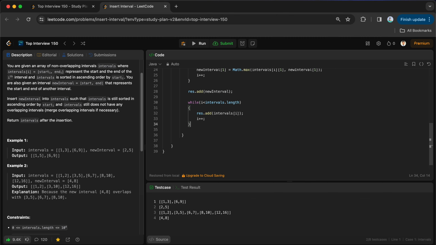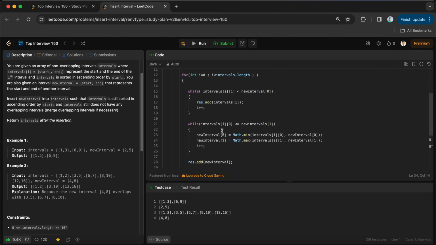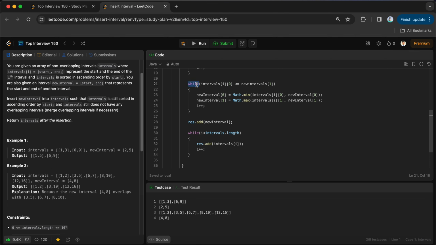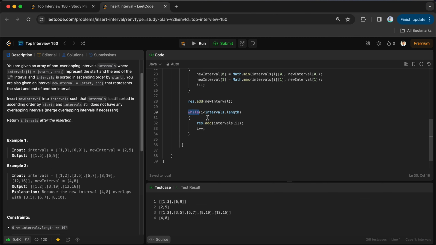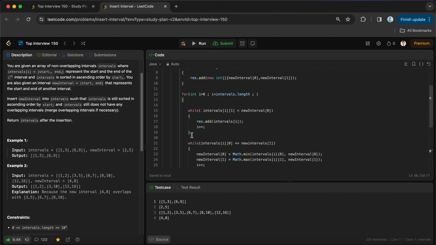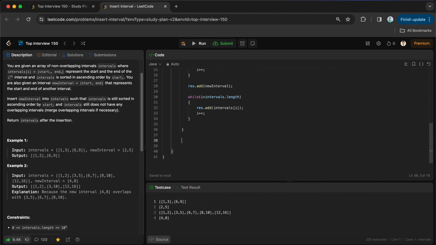In this way, the first loop will check all the points which are not overlapping and store them in our result. The second case handles all the points which are overlapping; for that it will find the start and end point, the leftmost and rightmost point. At the last I will store that interval, and whatever interval is remaining which is not overlapping, I will store in the result. So in this way all the points are present in our result.